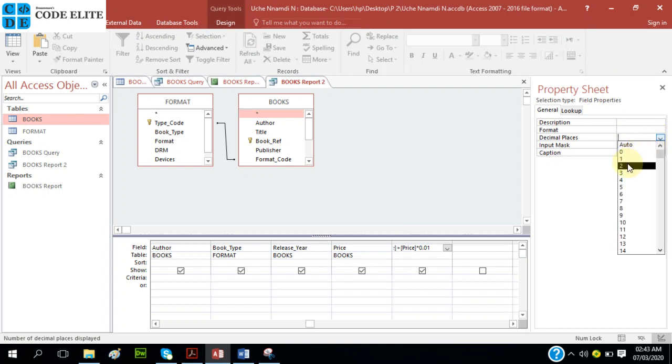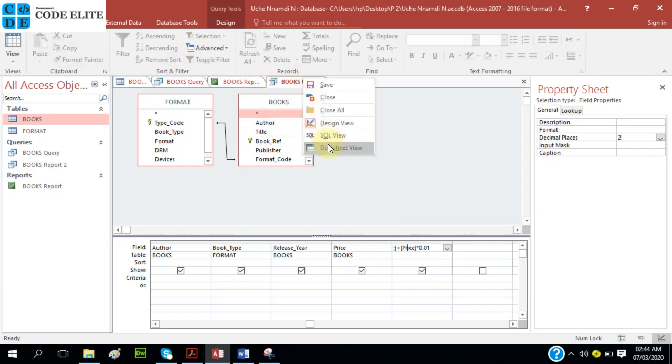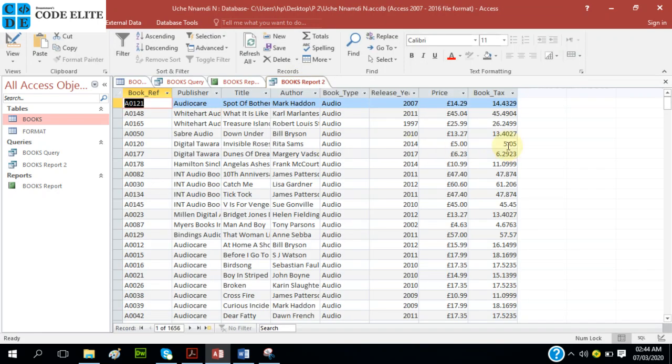I'll also show you where you could have done the decimal place if you want to do it in the report. So this is 2. I just observed that I chose the wrong title for the books. This should be books query 2, not books report 2. I can change this later. Let us quickly open this in datasheet view and see if that has changed.